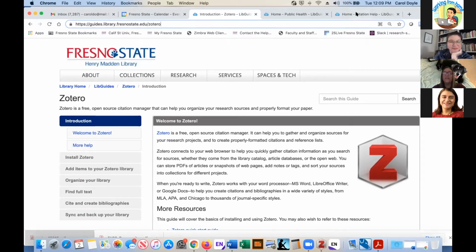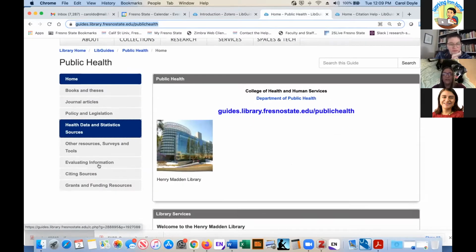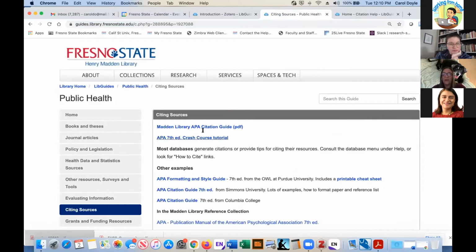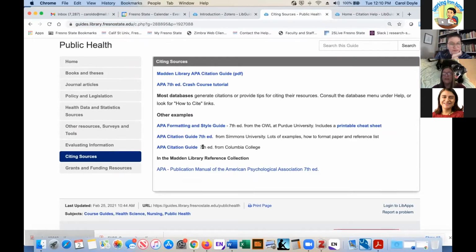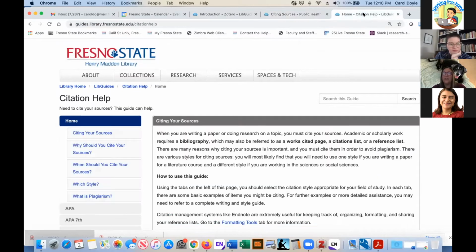So there's Jane's public health guide, and I need to move the controls again so I can see what I'm doing. And she links to things like the journal articles. She links to citing sources using the APA format, etc. There's another guide that's the citation help guide. Do you see that one?